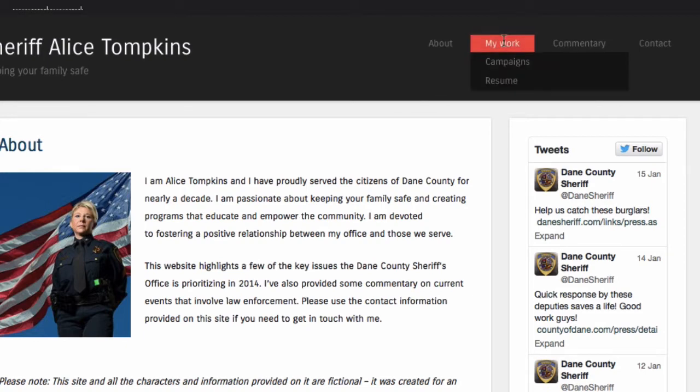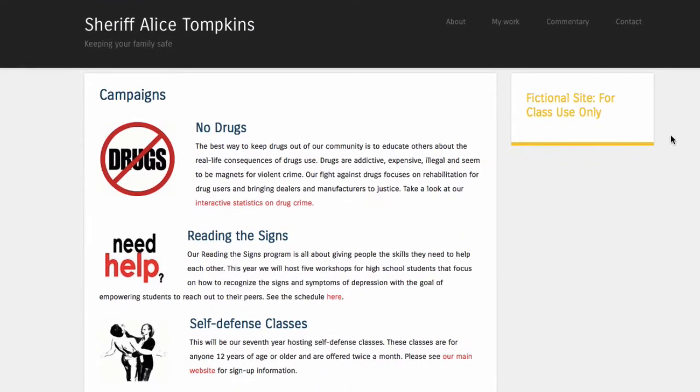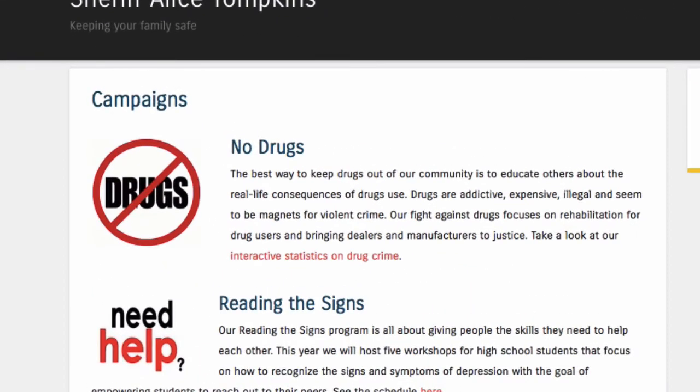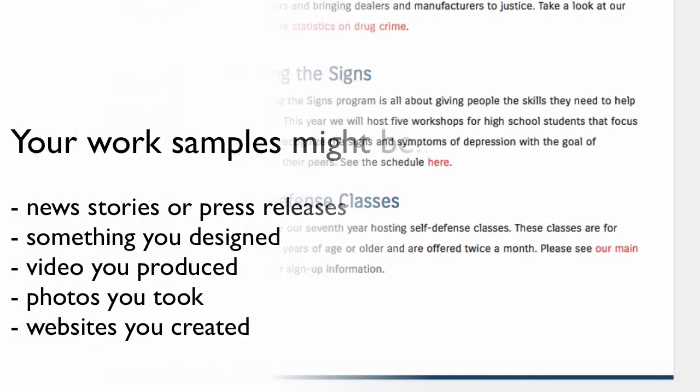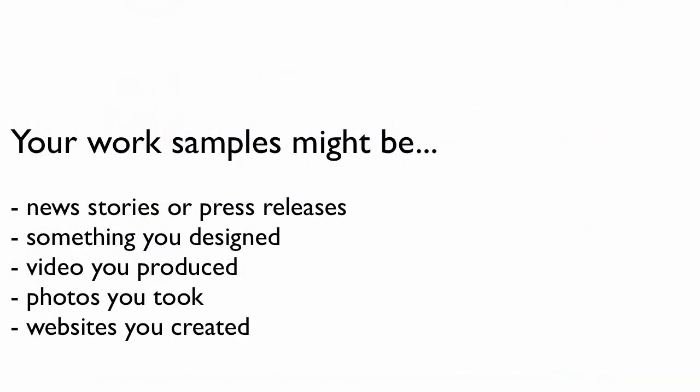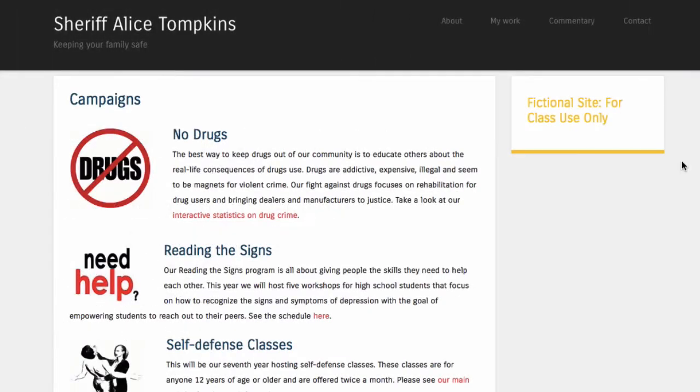Okay, let's look at her work samples first. So her samples are really her pet projects or campaigns, basically the stuff she cares about the most. Alice really hates meth, so that's her first campaign. She's also really into preventing suicide and encouraging self-defense. You're not aiming for a job in law enforcement, so your work samples will not be campaigns. They'll be examples of news stories or press releases you've written, videos you produced, graphics you designed, pictures you took, websites you created, pretty much anything you produce in 202 or beyond that you're especially proud of.